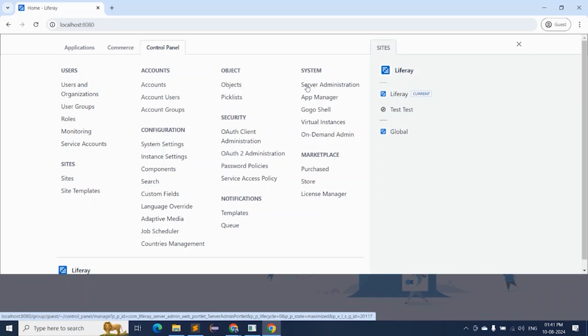Then you have app manager, where you will see the list of bundles which are deployed into Liferay. Also, you can check the components from here. Then you have Gogo shell, which is used to check the OSGi state. You can check the health of any bundle. You can stop or start any bundle from here. So this will help you when a deployed module is not starting or is having some trouble. You can debug it from here.